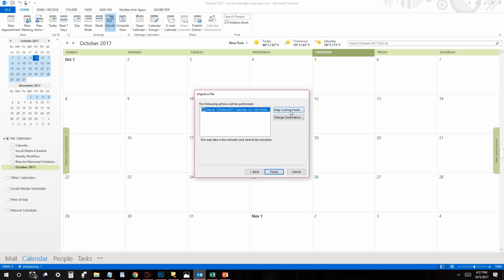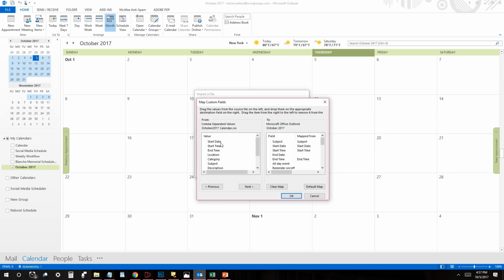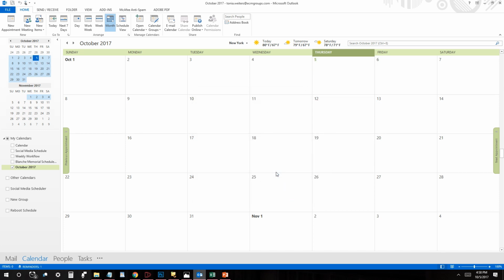What I like to do is triple check my custom fields. The custom fields are the headers that I mentioned at the beginning. Start date, time, end date, location, category, subject, description. Now they're not in order here, but you want to double check them on this side. Okay. So as you can see over here, this is our CSV file. And over here is what this should be looking for over on the Outlook side. So we see here subject to subject, start date to start date, start time to start time, end time to end time. And then we see our final two here. So everything is checking out. And now we select finish.